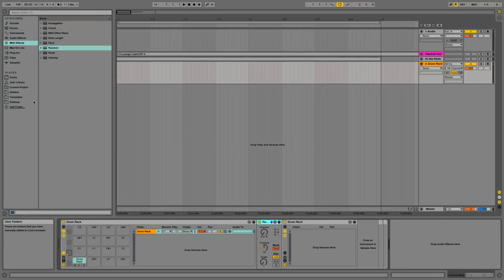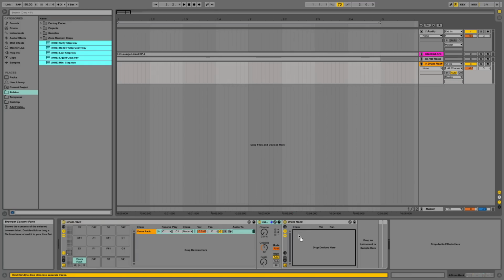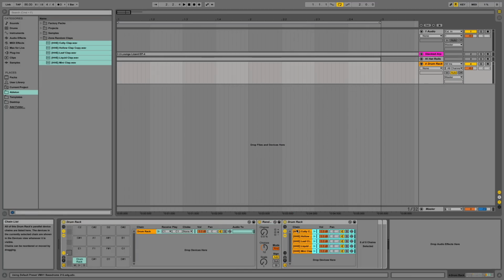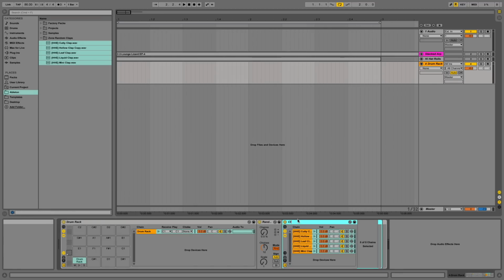And I actually have a few drum samples, a bunch of claps. As you can tell, they're labeled HHE because they're from my Hip Hop Essentials kit. But what I'm going to do is drag that into this drum rack right here, into the second one. And now all of these are loaded into the second drum rack. And we can call this claps, I guess.